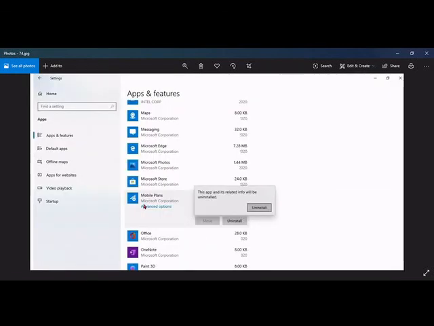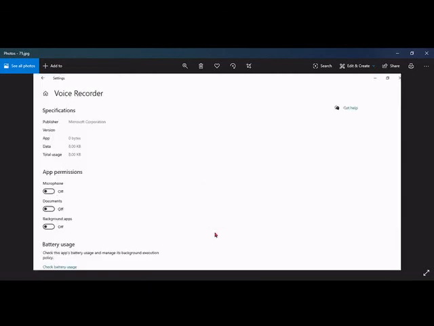Mobile plans, again, same story. If you're using mobile internet for your laptop or computer, you've got limited data, or you need certain coordination with mobile plans, then you might want to keep this. But otherwise, you go ahead on advanced options, turn off the permissions, and then click uninstall.